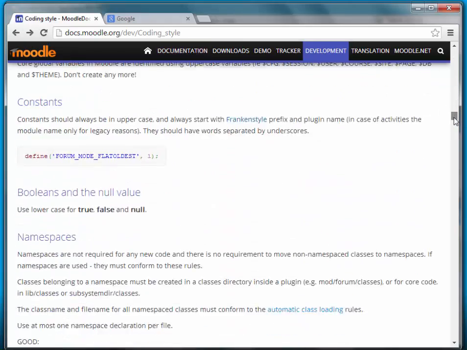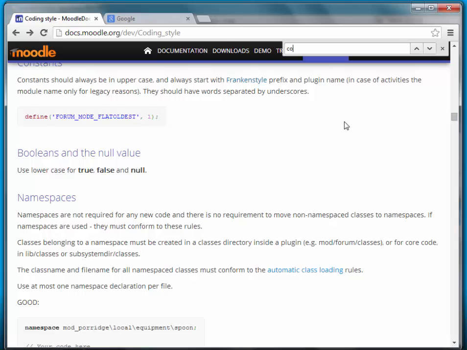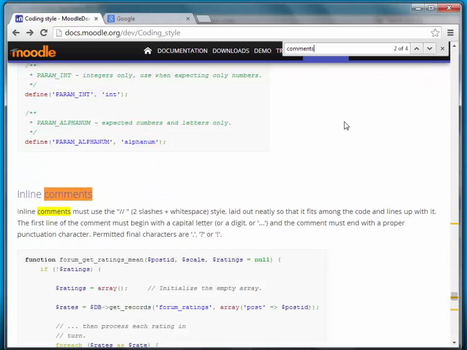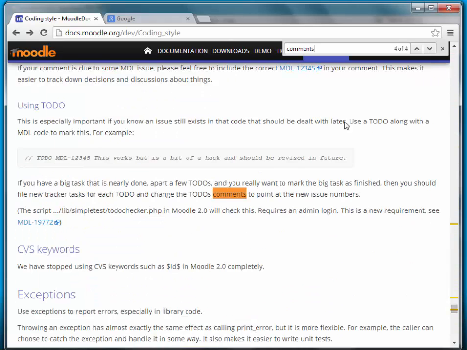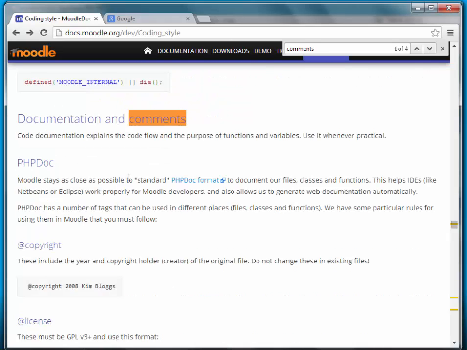The other thing that we want to make note of is Moodle uses PHPDoc as the format for comments. And let me just read what it says. Moodle stays as close as possible to standard PHPDoc format to document our files, classes, and functions.